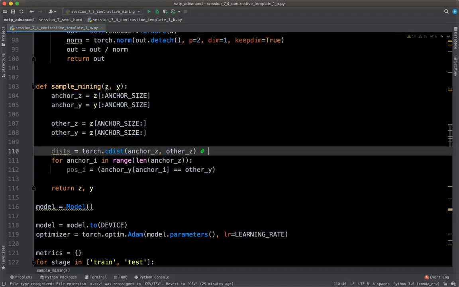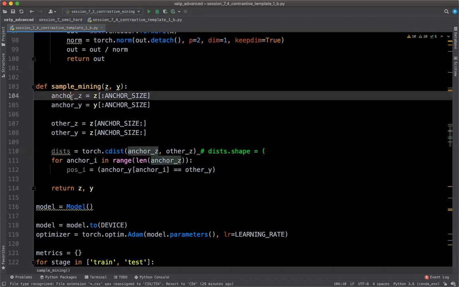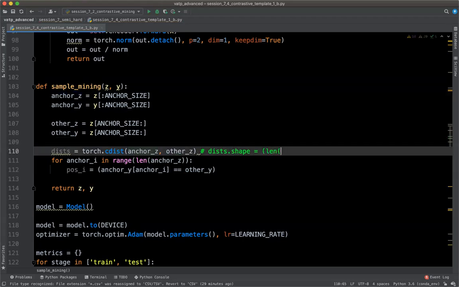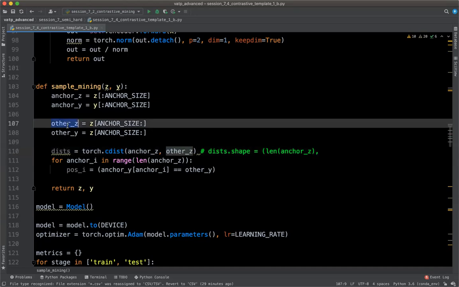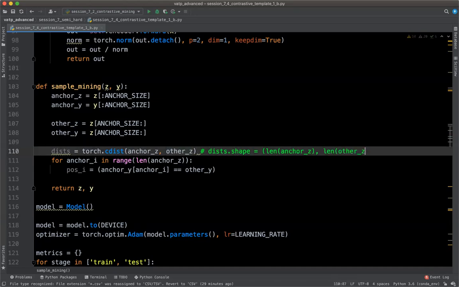So the distances, this shape will be D. It should be the shape of anchor, so the length of anchors. Of course, now we are ignoring the embedding dimension, right? Because after the distances, it's just a scalar, right? So the anchors and then the comma others. So this is the shape of the distances. That's why I can do this.